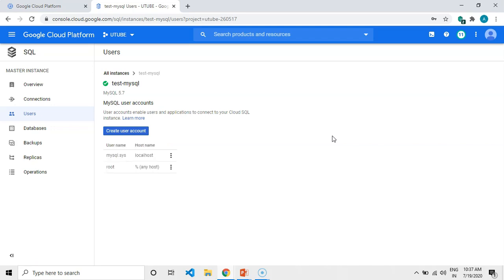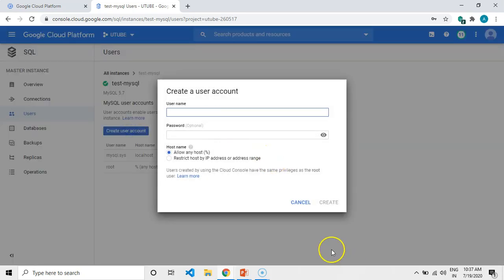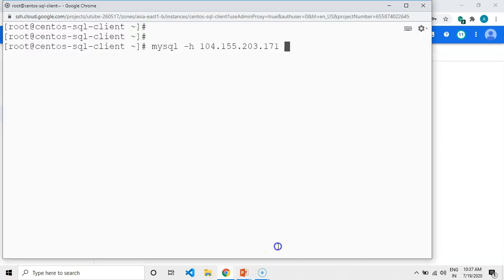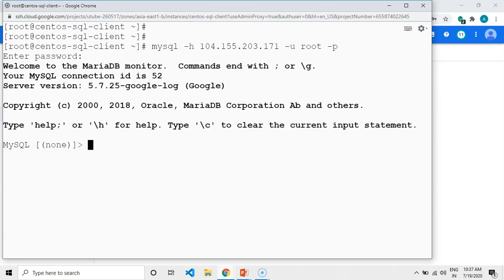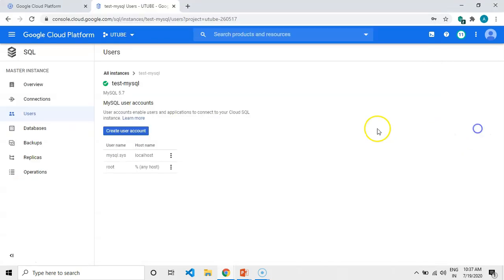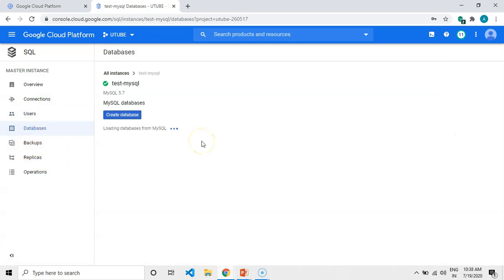Under users you can see the same. You can also create additional database user accounts with this option. For now we are going to go with the root user. Just type the command like this and then press enter. It will ask you for the password. Just enter the password. That's it. You got connected to the MySQL database. You can see we have four databases. We can also confirm the same from our console.